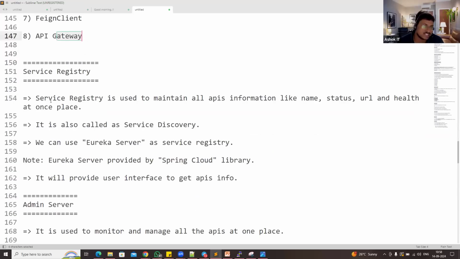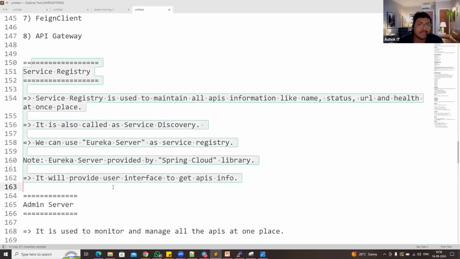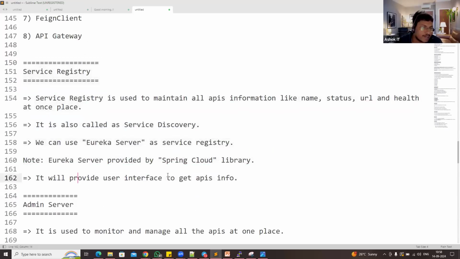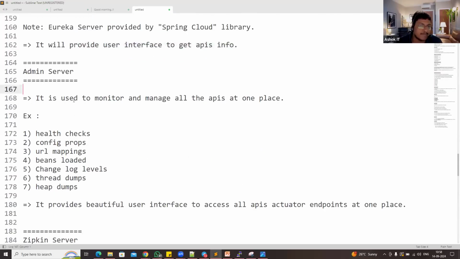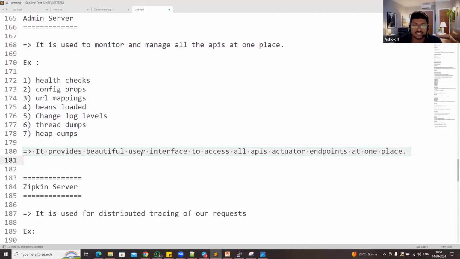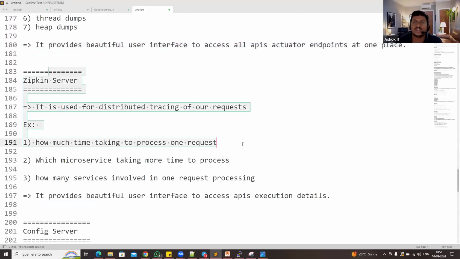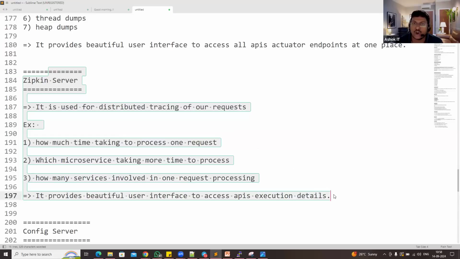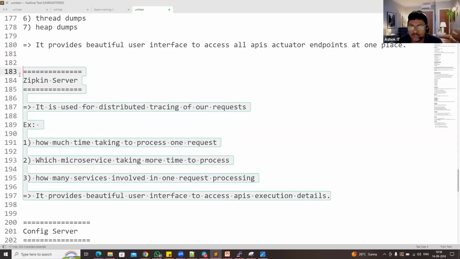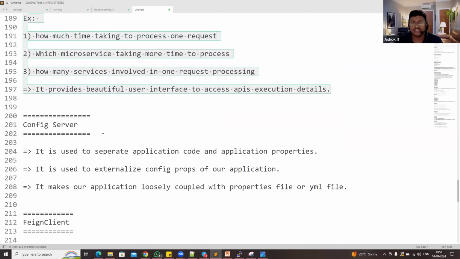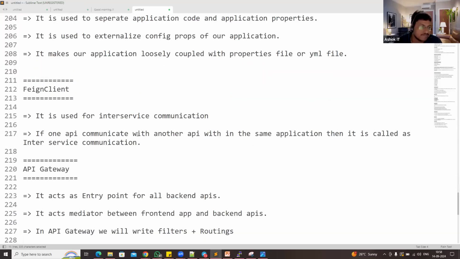Okay, what is service registry? It is used to maintain all the APIs information at one place. It will provide a user interface to get the information. What is admin server? It is used to monitor and manage all the APIs at one place. It will also provide the user interface. Then what is the Zipkin server? It is used for distributed tracing. So how much time it is taking to process our request, that can be understood by using the Zipkin dashboard. Config server, it is used to make our application loosely coupled with the configuration properties. Feign client, it is used for inter-service communication.